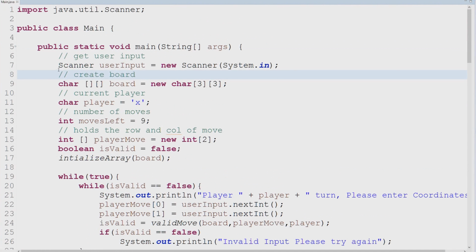So the first thing is I need the scanner object. I need to get the user input, right? Because I asked you guys to prompt the user. I create my board, which is a 3x3 array. And I have this variable player, and this is going to represent the current player. Right now it's set to X because X goes first in Tic Tac Toe. So we are going to toggle between X and O throughout the game.